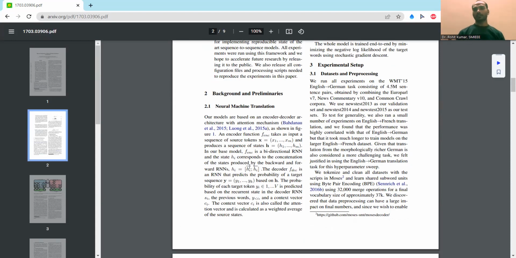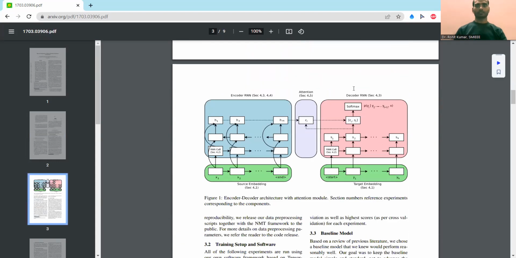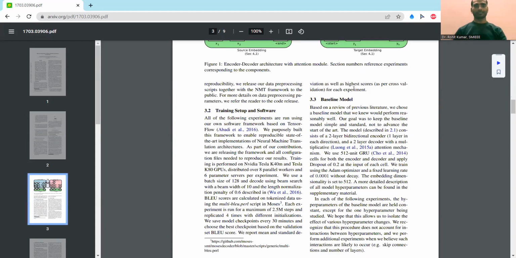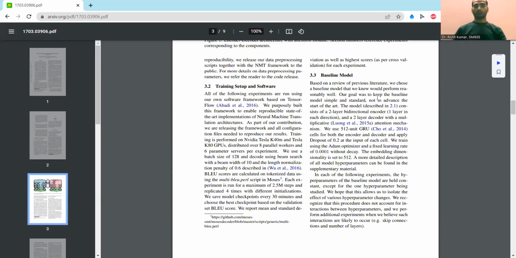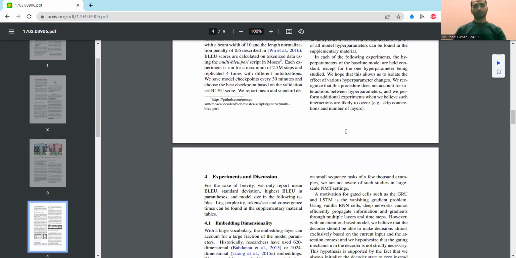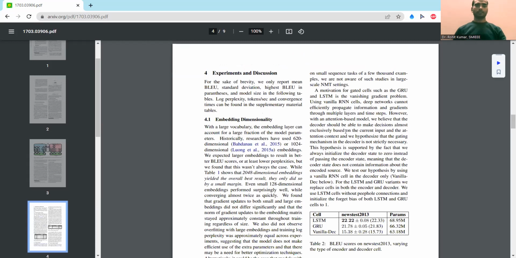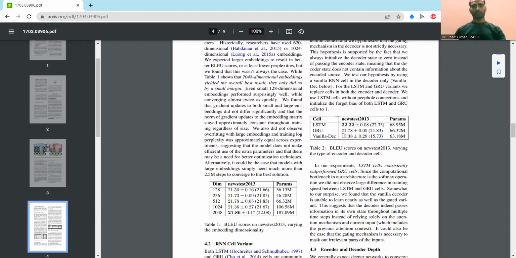So if you do not have the basics, they have mentioned the minimum basics you must be familiar with before going to the results or the actual contribution part of this paper. Then they have discussed the experimental setup, the data set and the pre-processing. They have discussed how they improved the conditioning of data sets, then the training setup, what software they have used, and the baseline model. And then they jump onto the actual experiments and discussion, including the embedded dimensionality.